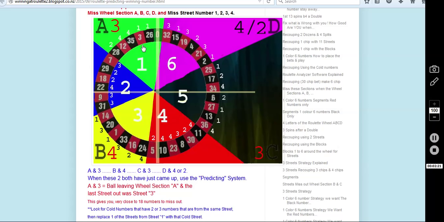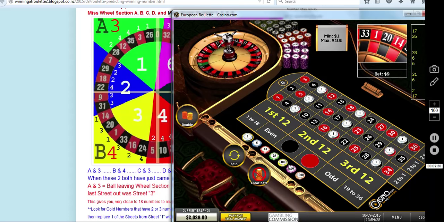Now what I've done is I've had a look and see which streets has the least amount of numbers in that section. And as you can see here, the number 3 street only has 1 thing in there. So when you miss out the 3 streets and this, you've got 17 numbers, and you've only got to go find 1 more to have your 18 numbers. So that's what the A and the 3 represent. A is the wheel section A, and the 3 is the streets. You would miss out those streets, plus you'd miss out all those numbers in there.